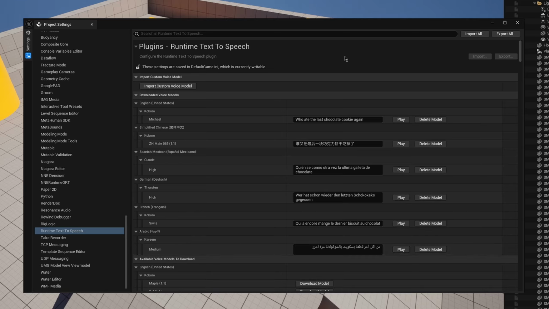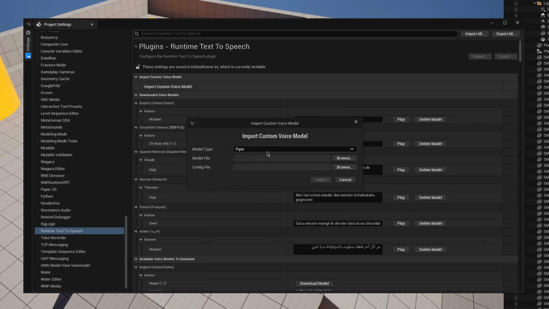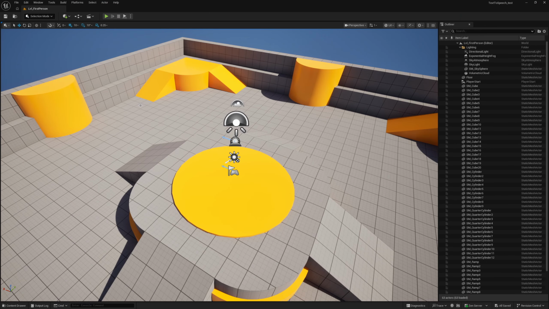You can also import your own custom-trained voice model, for example, one trained on your own voice dataset. To do this, click the Import Custom Voice Model button, where you can select the model file itself along with its configuration file. With the model set up and ready, you can now use it in your project.